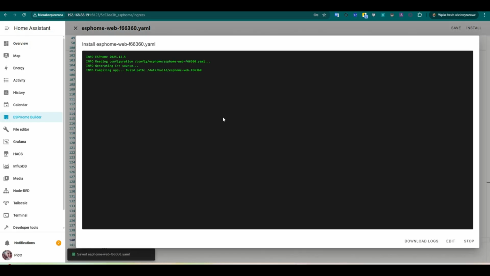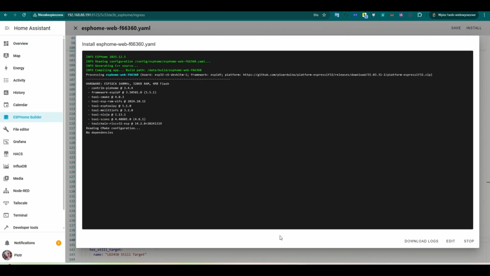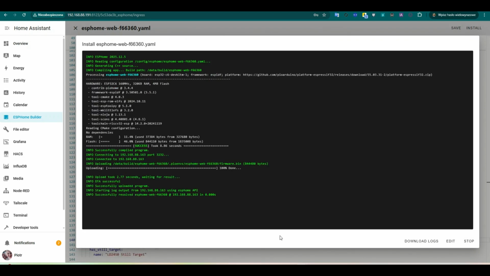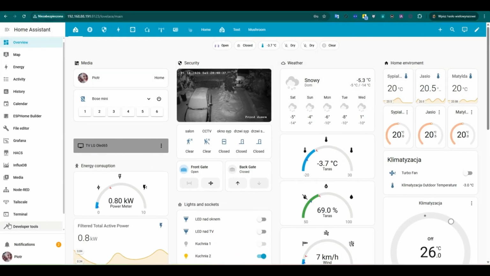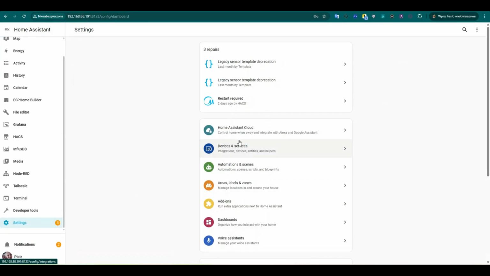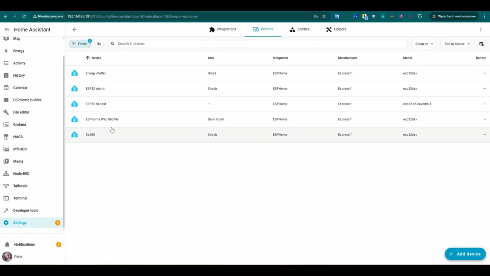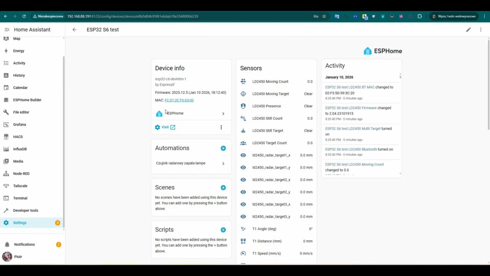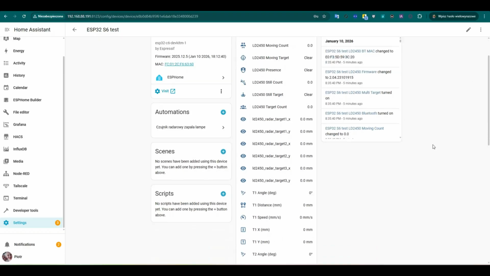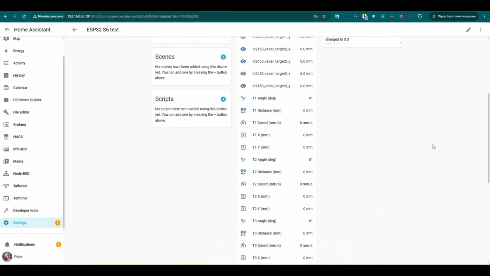ESPHome will ask for the installation method, and in my case, I'm choosing the wireless option to upload the firmware over the air. If everything went well, we can now go to the Devices section in ESPHome and check whether all the defined entities are visible from here. It's possible to add them directly to the Home Assistant dashboard, but I'll do it a bit differently to keep the layout cleaner and more readable.